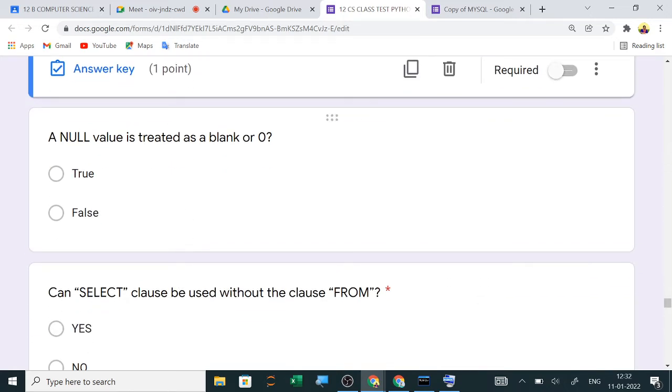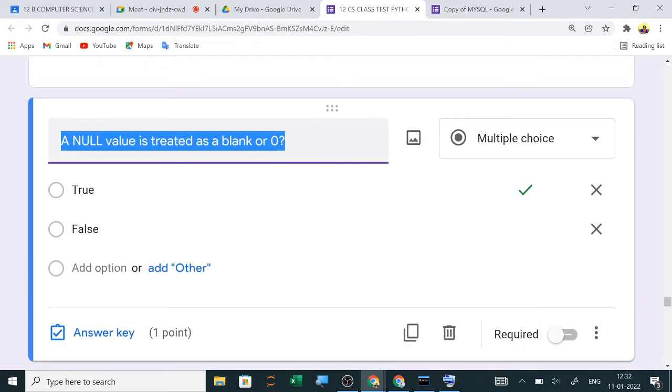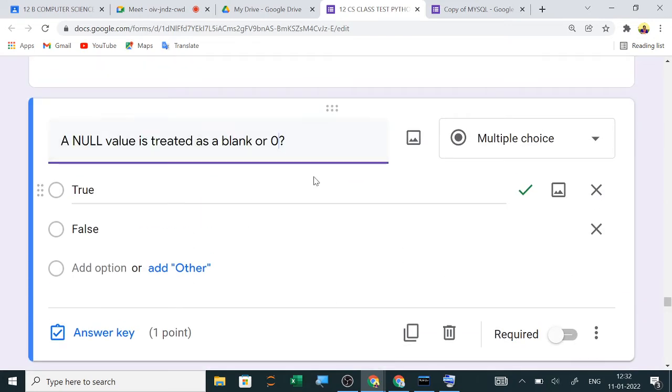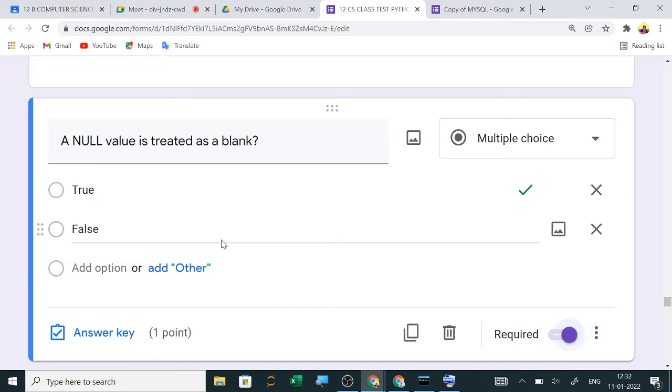A null value is treated as a blank or 0. 0 is a value, it is not a null value. So this question is actually confusing, because if it is blank, then it will be true, and if it is 0, it is false, because 0 is a value. You cannot state that null value is 0. So blank will be true. If it is written 0, then it will be false.